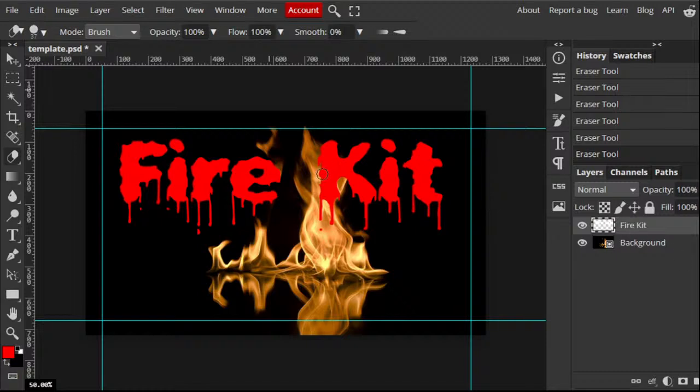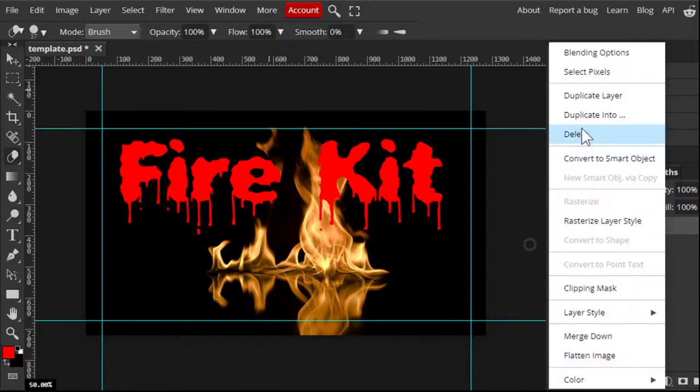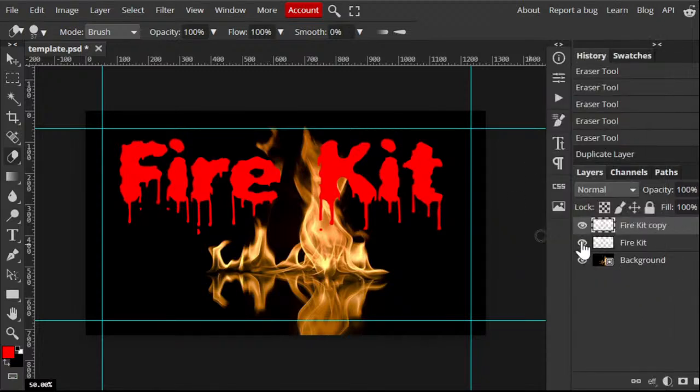So now that I think this is how I want the text to look like, let's make a copy of that layer so I can work with it. Find the original.